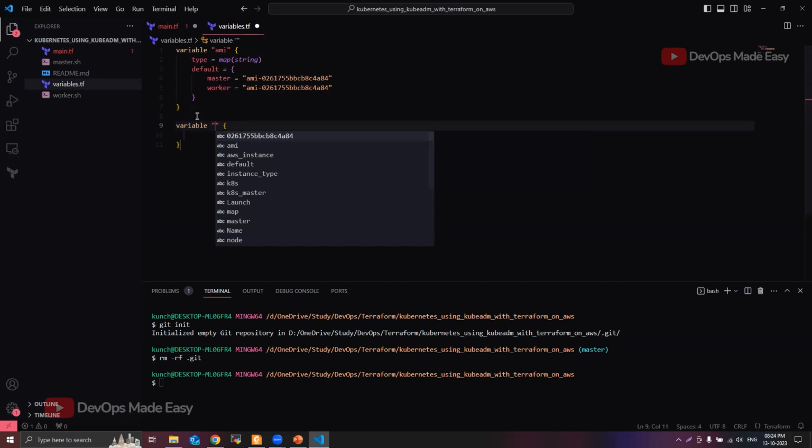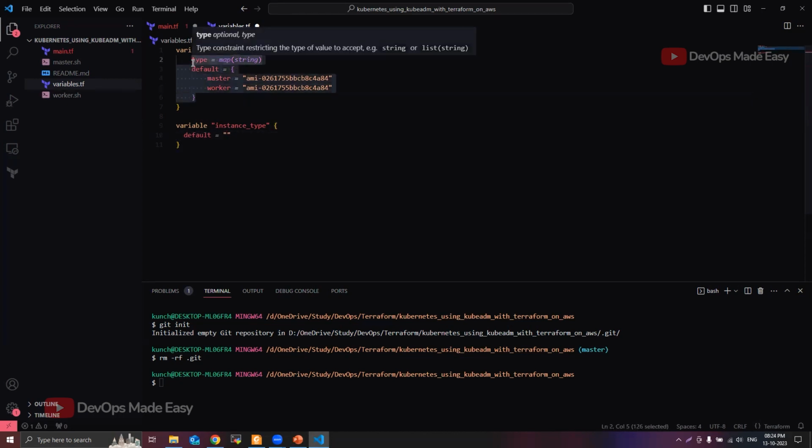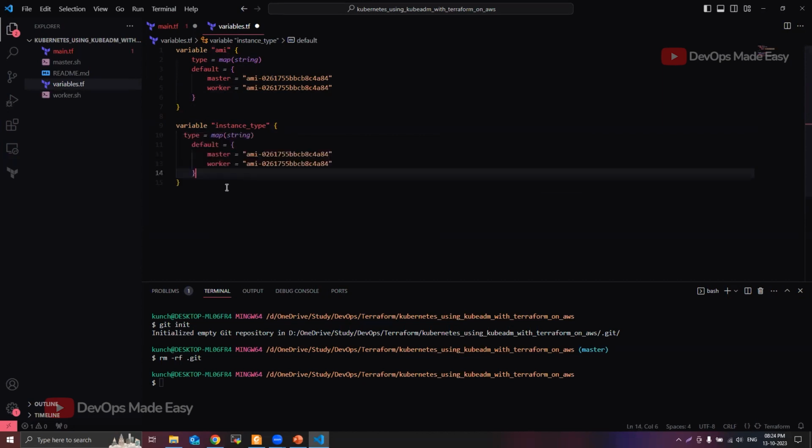Other than that, we need a variable called instance_type, and the type is string. Let me give the default value, t2.medium. But this instance type also, for the master we have one, and for the slave we have to have another one. So again, I'm going to use map of string. For the master I will use t2.medium, because it is in the document as a prerequisite, and t2.micro for the slave.